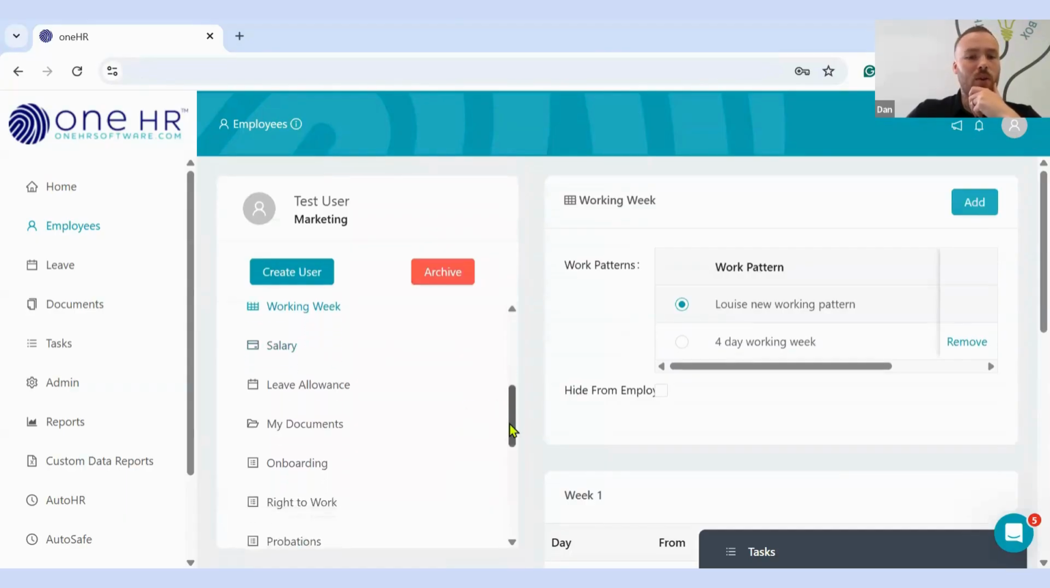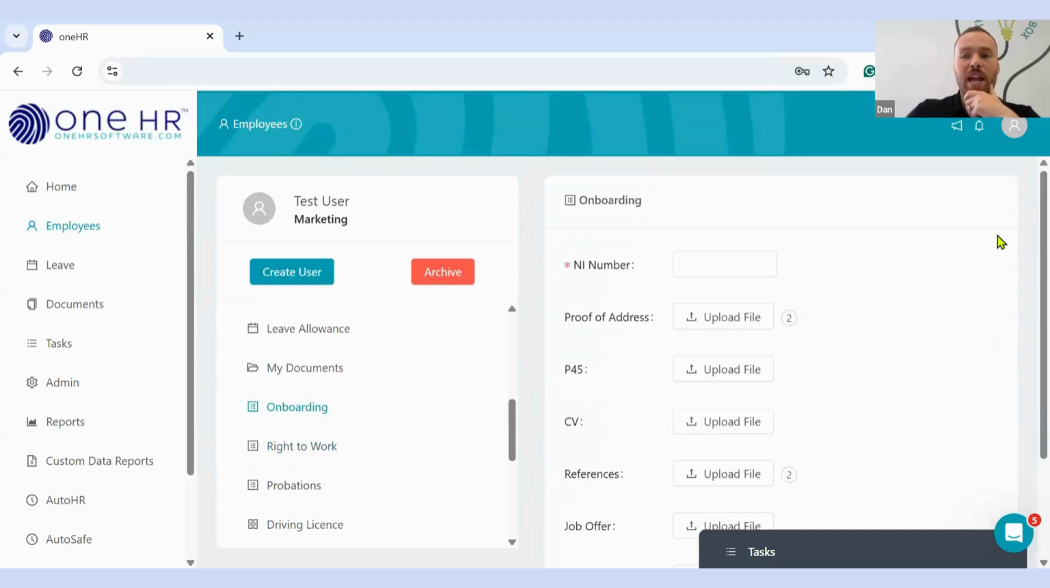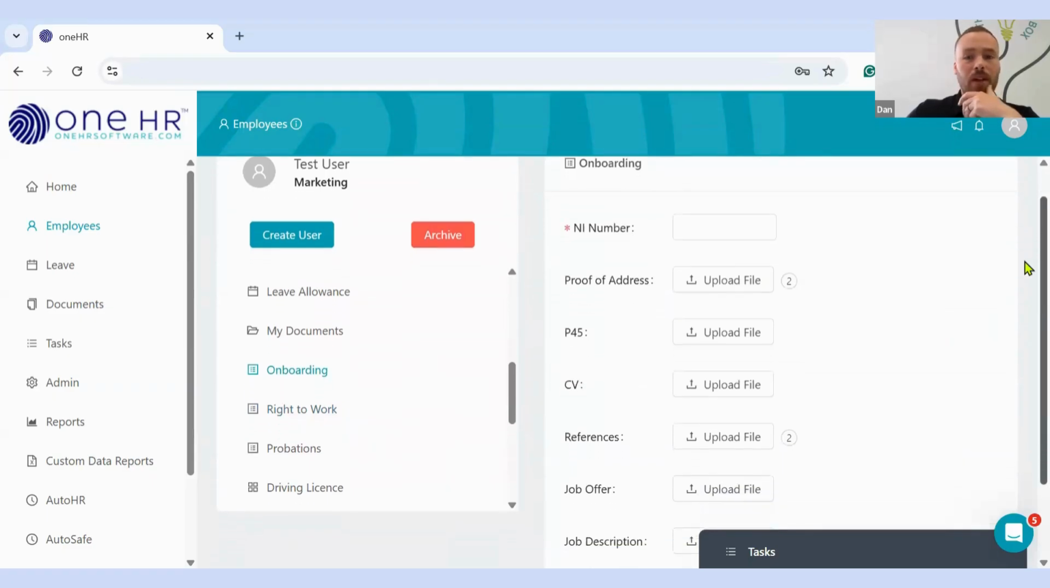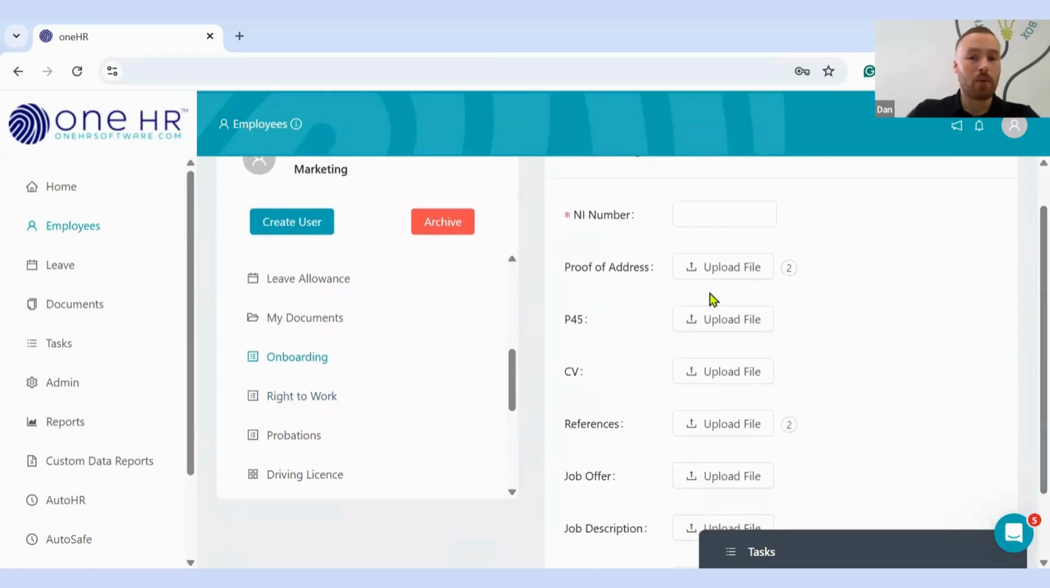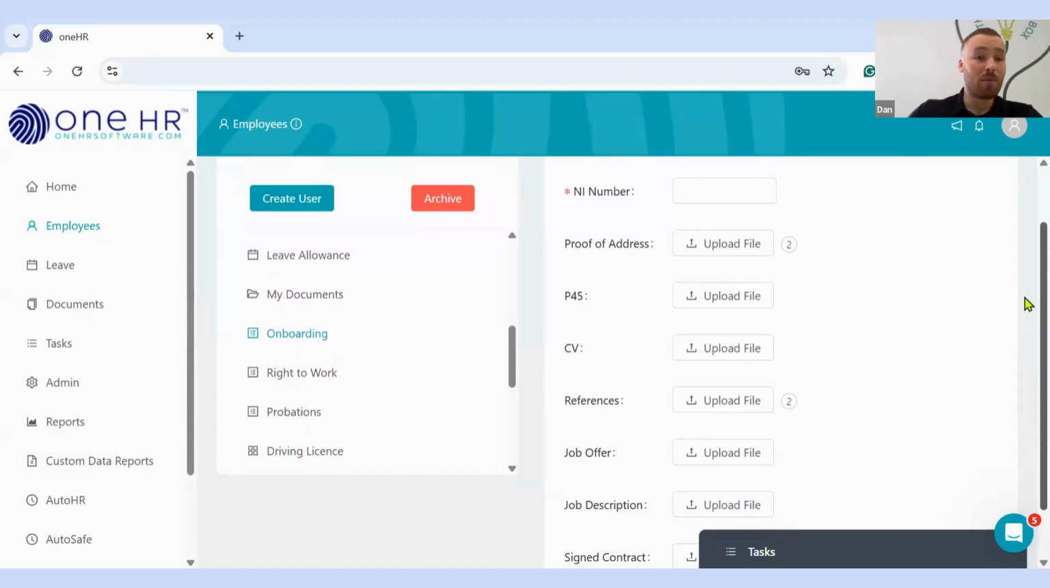What we then want to look at for this employee is the onboarding and right to work tabs. So this is where we can capture any key HR documentation. So we can capture here in the onboarding tab, likes of this employee's national insurance number, proof of address. We can upload their job offer letter, job description, and we're also able to upload their signed contract here as well. So any information that's uploaded within this section will be visible to the employee, so they can have access to this key information at any time.